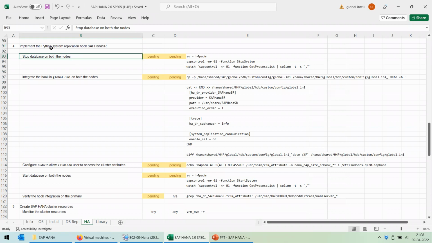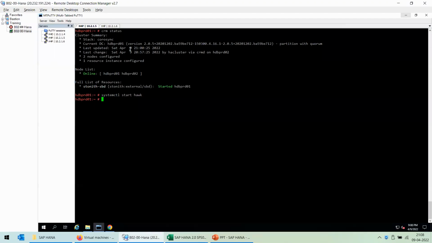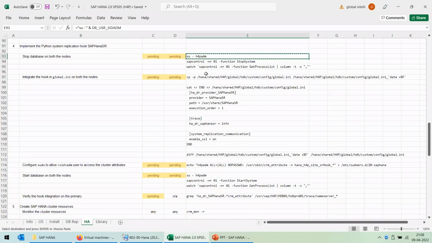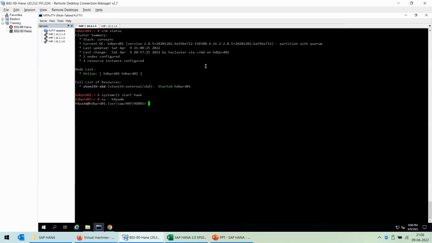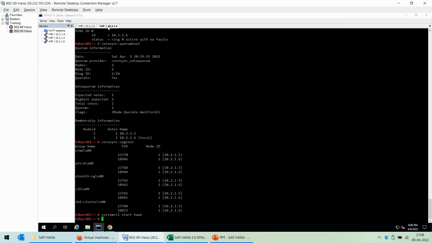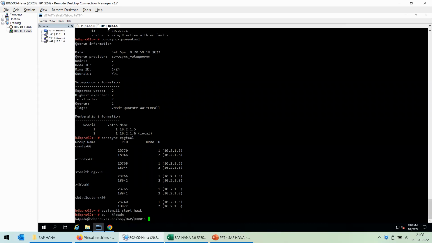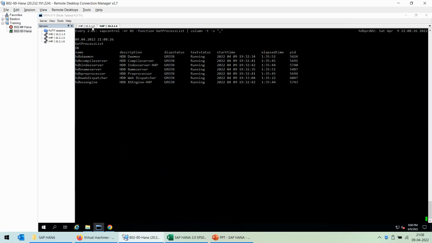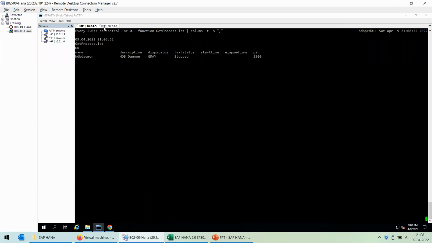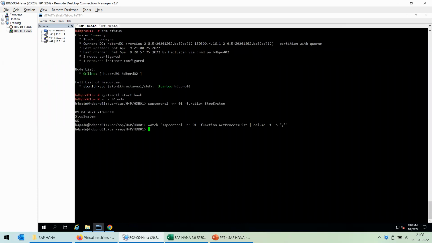Before implementing the Python hook, you need to stop the database on both the nodes. Log in with the SID user and stop the database. Okay, the database is stopped on both the nodes. Come out of it and log out from the SID user.